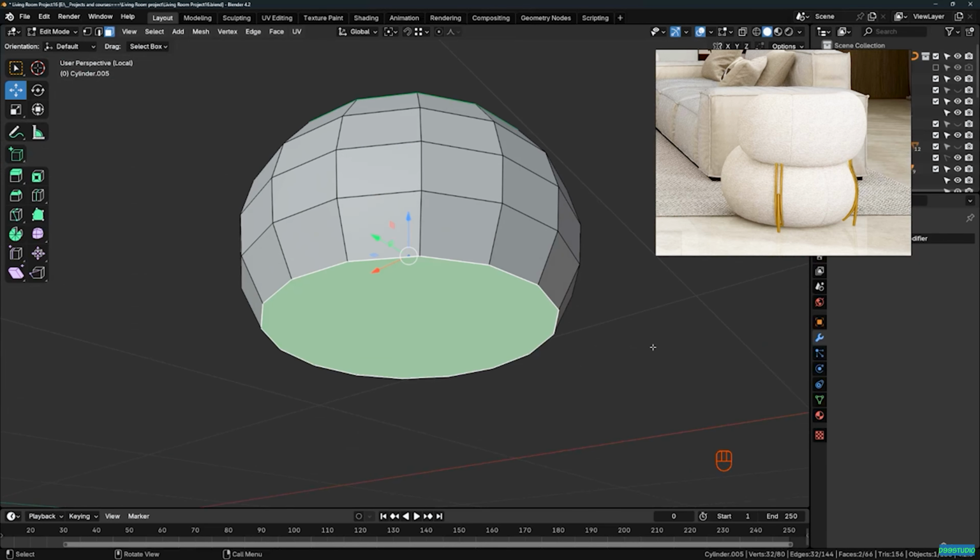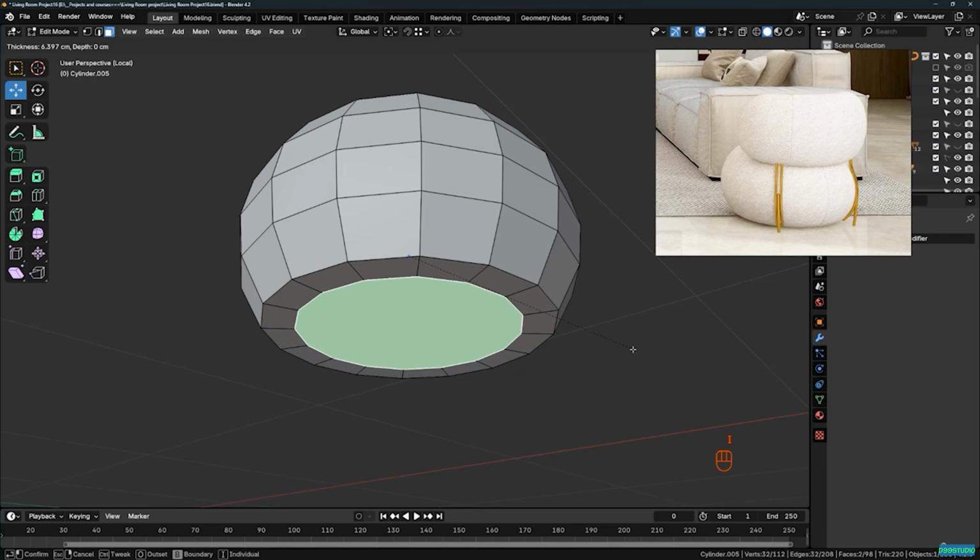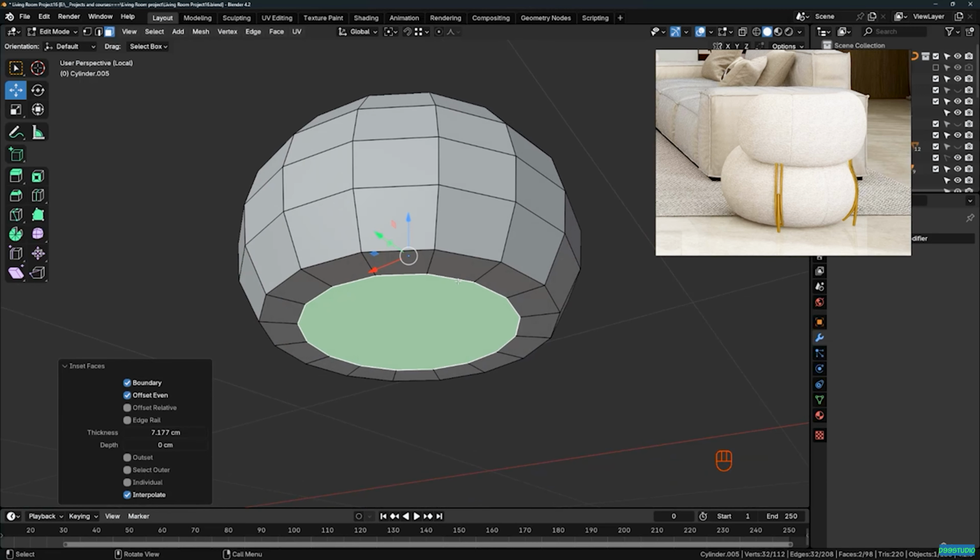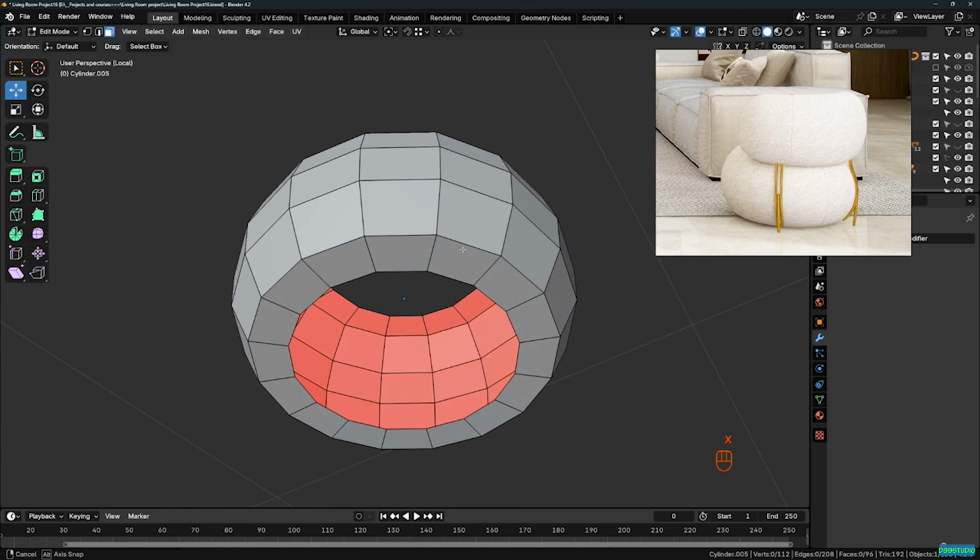I think we can go to the local mode, and now I will grab this face and this face, I guess, and I will hit I to create an inset like that. Alright, and then I will hit X F to delete these two faces, as you can see here.